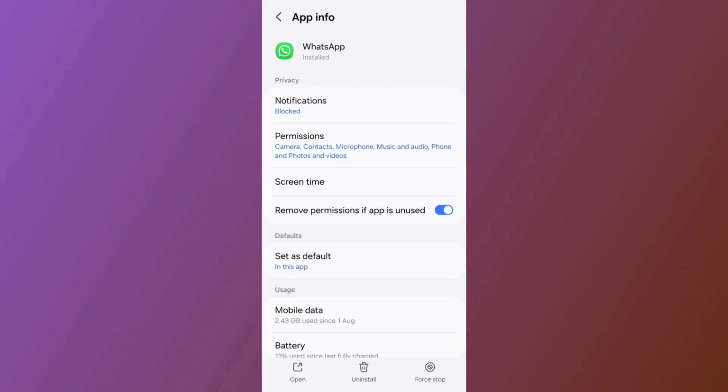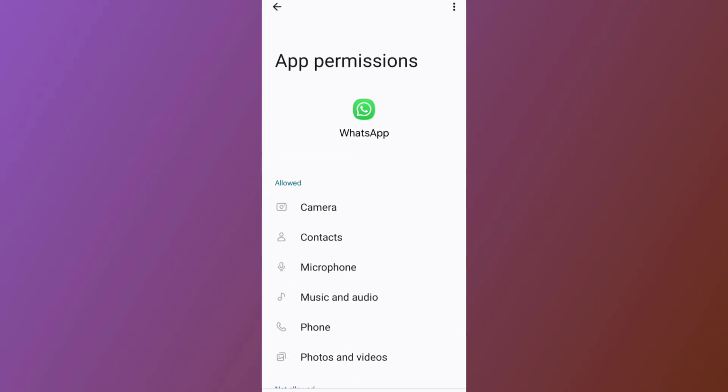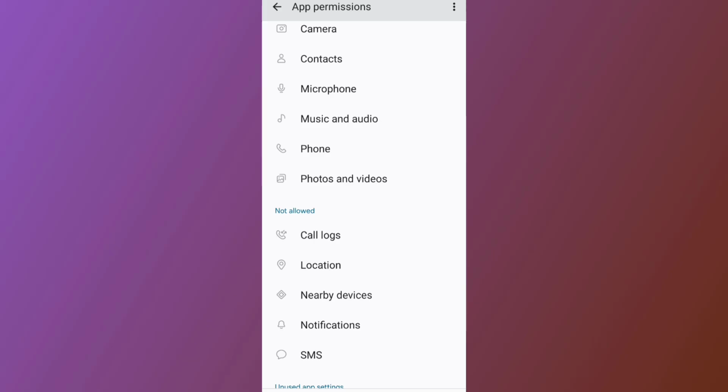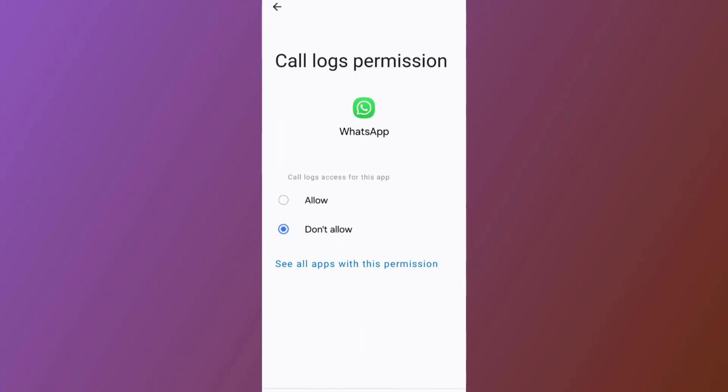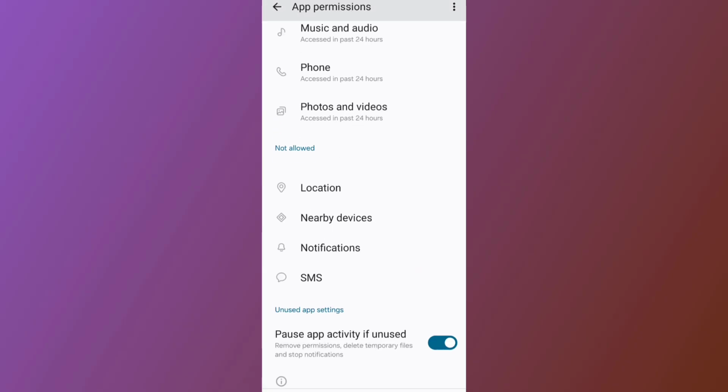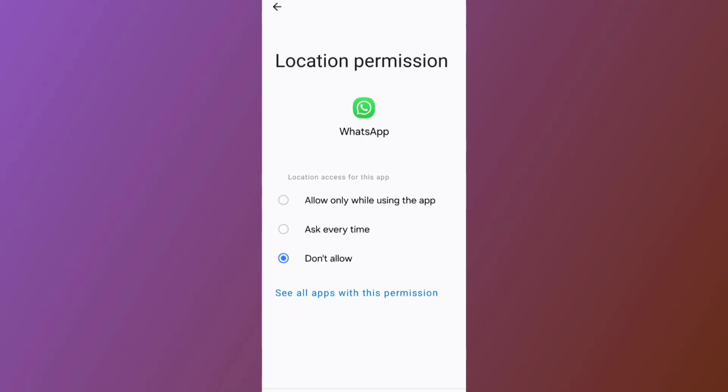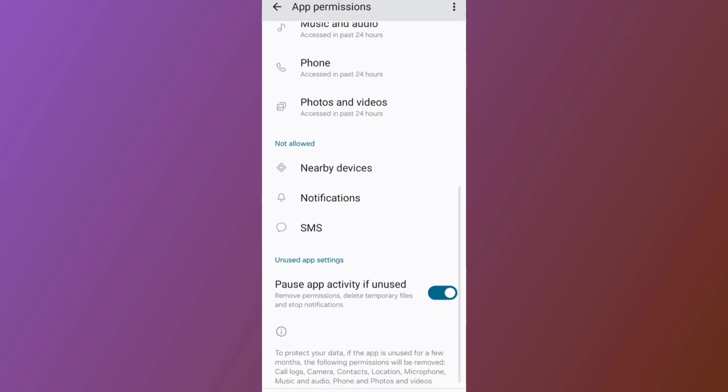After you open the WhatsApp, now tap on this permissions. So in this permission section, now scroll down. Now make sure to allow all the permissions. Go ahead and allow all the permissions. Location, allow all. So go ahead now and allow all the permissions on the WhatsApp app.